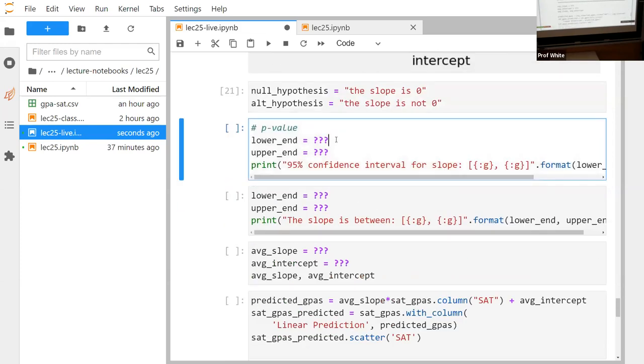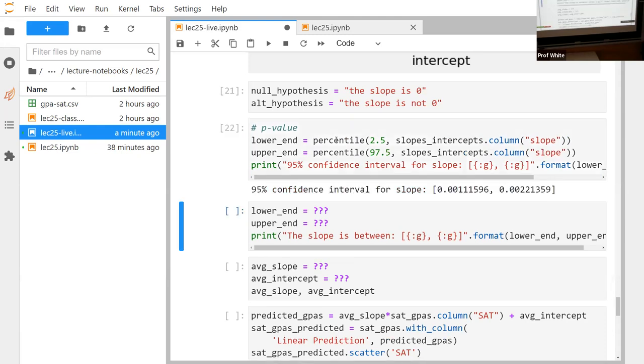And so let's find out if it's in there. And in order to do that, we did it above. We want to take the percentile at 2.5 of our slopes. And then we basically want to do the same thing to get the upper end, except we want to use 97.5. And then we run that. And so does this prove our null hypothesis or our alternative hypothesis?